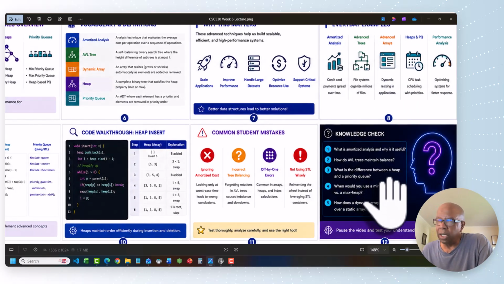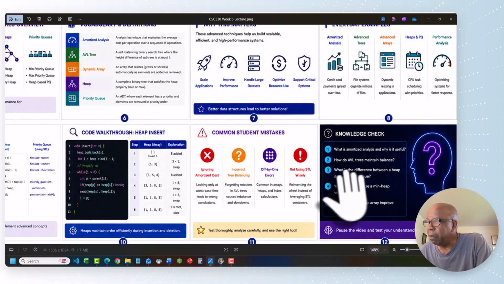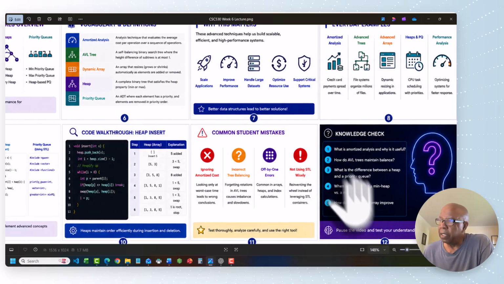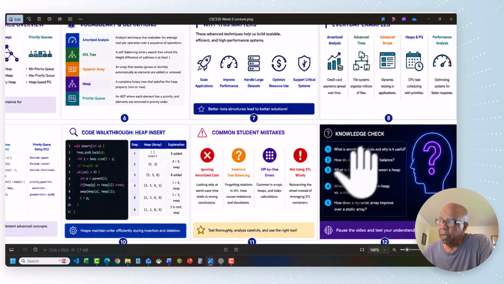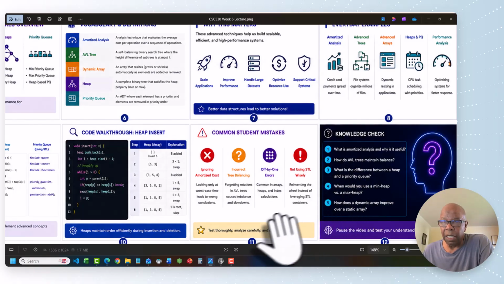Next week we're going to be concentrating on the project. We won't have any pop quiz, but here are the questions I would still like you to investigate. What is amortized analysis and why is it useful? How do AVL trees maintain balance? What is the difference between a heap and a priority queue? When would you use a min heap versus a max heap? And how does a dynamic array improve over a static array? Okay, some of the questions I want you to dive into, be aware of them, put them in your back pocket, so in future classes, especially advanced classes, you'll have this ready to go.